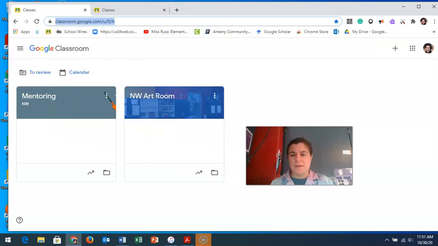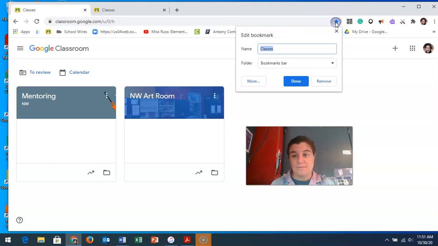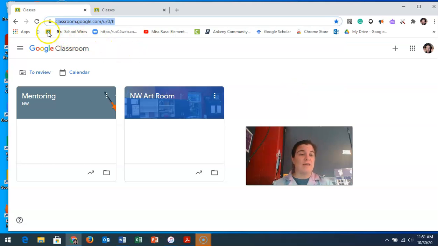Okay, now we got to make a bookmark. To make a bookmark, all you have to do is hit this, and it will turn blue and it'll ask you, what do you want to call it? We're just going to call it classes. And then we're going to click done. And when we do that, then we will have this little special icon right there in our bookmark bar.